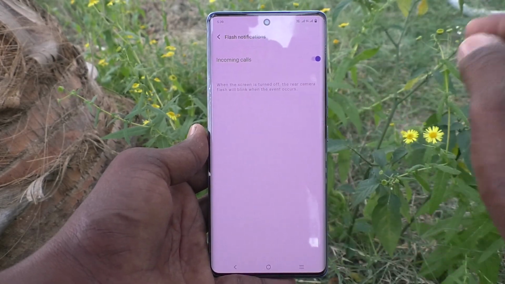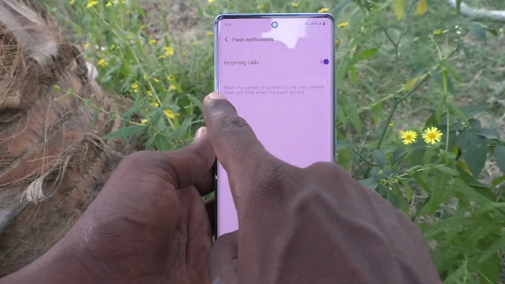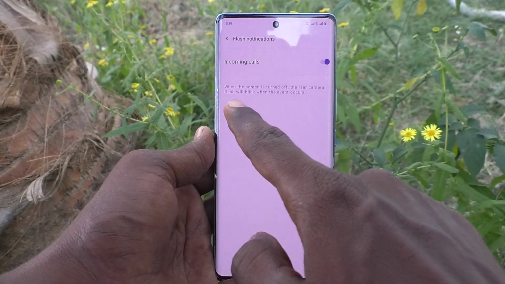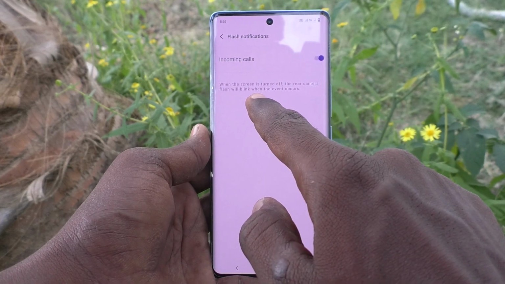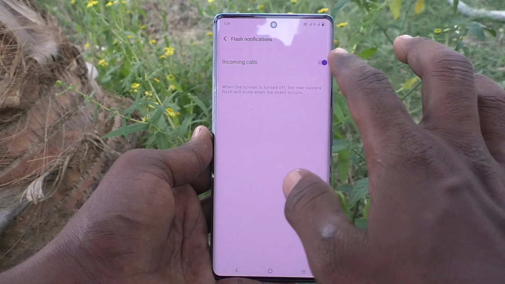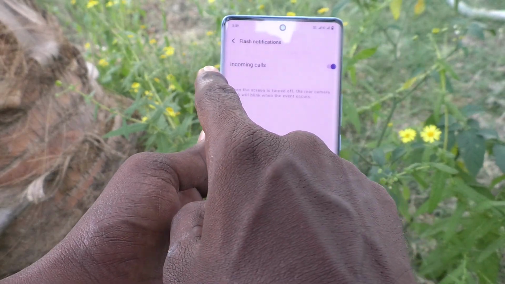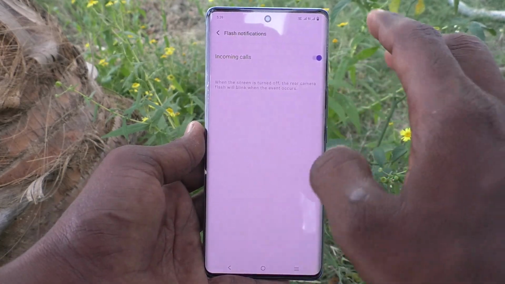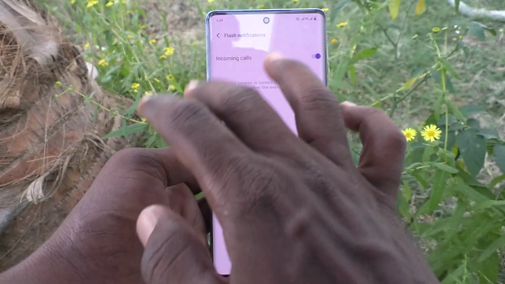Now you will get flashlight notifications when the screen is turned off, and the rear camera flash will blink when the event occurs. Okay, so make sure that this button, that is the incoming calls button, is turned on. The flashlight will blink when your phone screen is off.